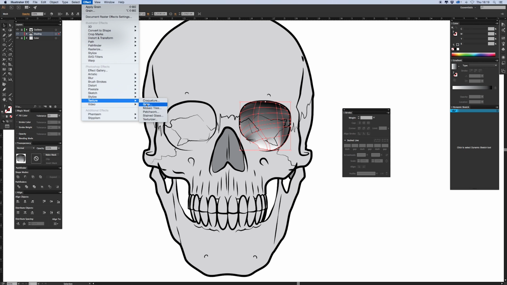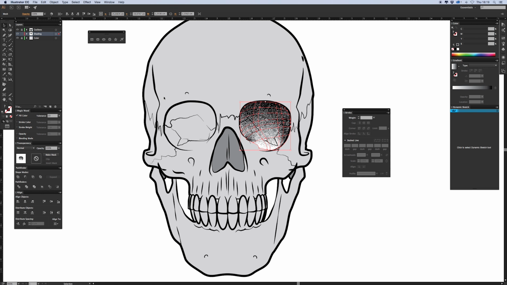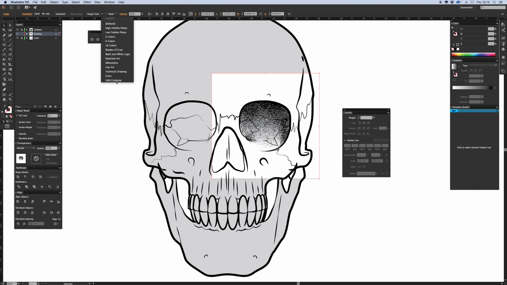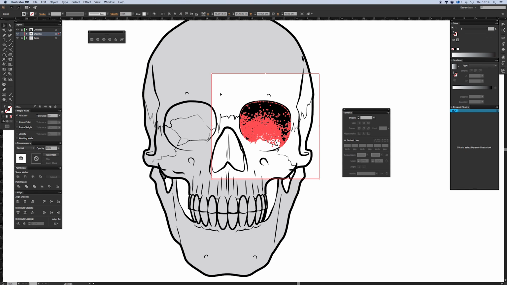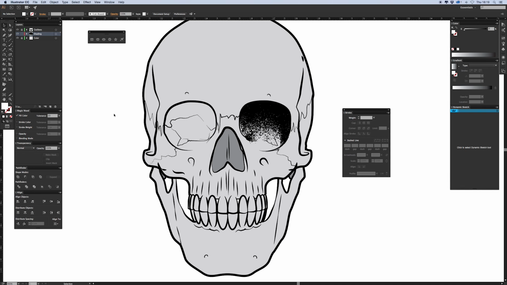And then I'm going back to Effects, Texture, Grain. Just press OK. I'm gonna rasterize this. I'm gonna trace this, expand it. And now you have this cool looking grainy effect. So I think this makes sense. If it doesn't make sense, just send me a message, leave a comment, and I'll definitely help you out.